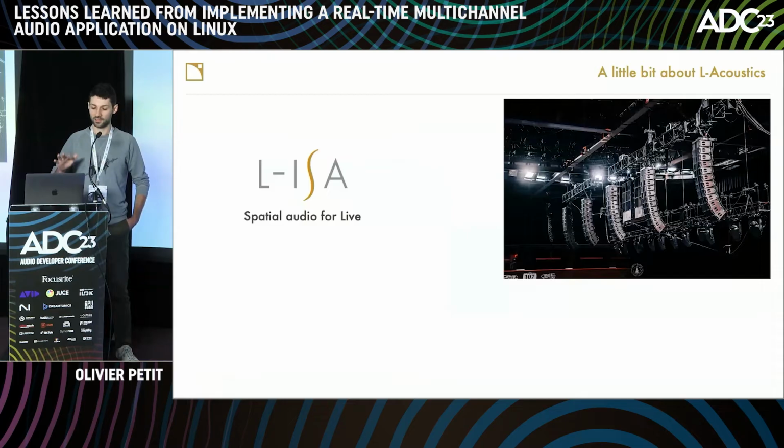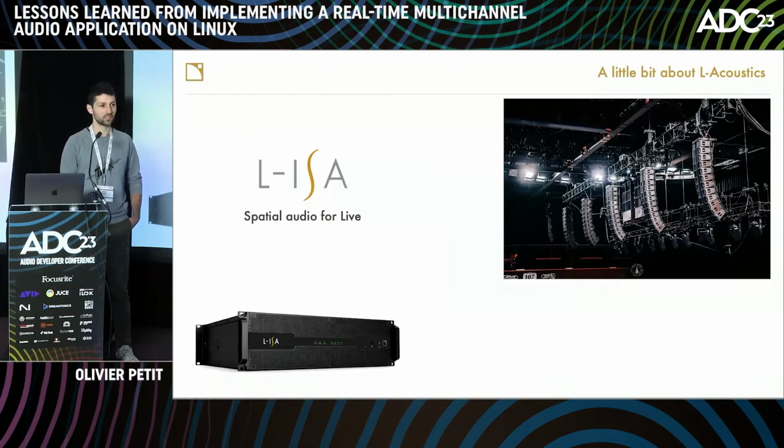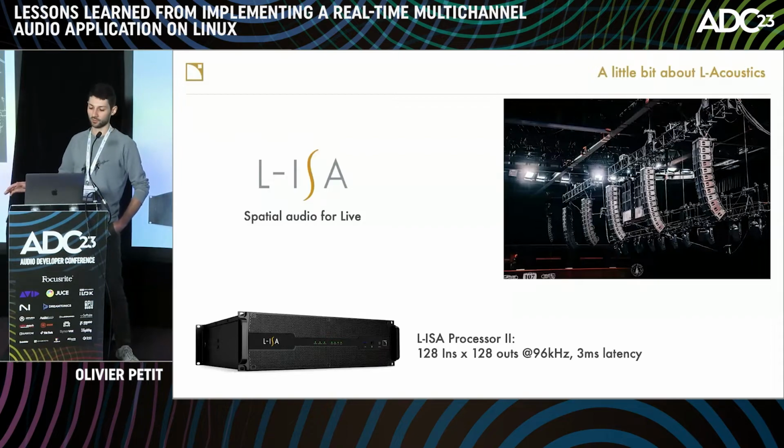And for the past 10 years, we've been diving into this world of spatial audio for live sound. And the team in London, that's what we do. And we call this ELISA. And here you have an example of a deployment across the stage. So you see 5 hangs of speakers instead of your traditional left-right stereo setup. And the processing for this is powered by what we call the ELISA processor. And this can do 128 inputs times 128 outputs at 96 kilohertz sampling rate, 3 milliseconds round-trip latency. And so all the examples you're going to see are going to be about the software that runs on this platform.